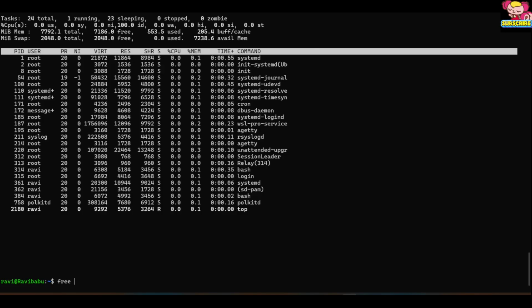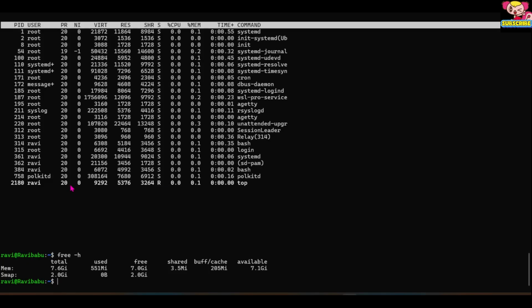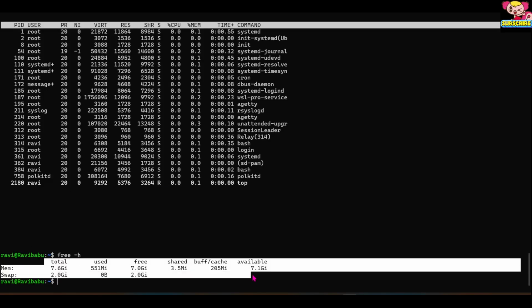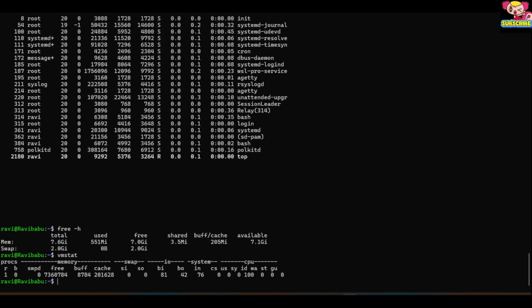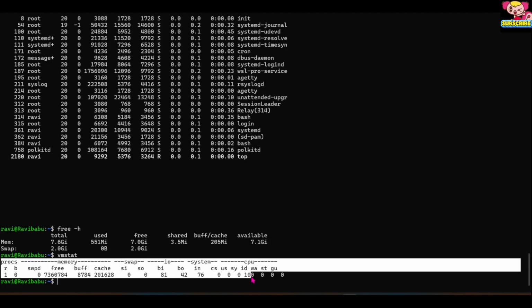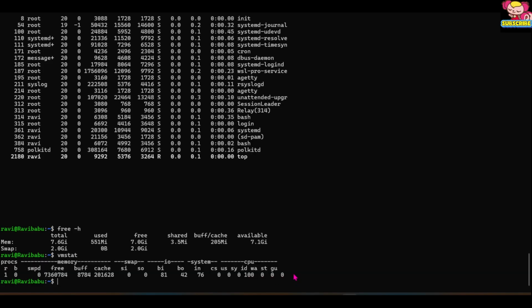Right. And how much free memory is there in your system? Let's see, free -h. Enter. It will display the memory and swap. You can see all these details. Yeah. And let's see vmstat, which gives the CPU, memory, and system performance statistics. Okay, vmstat. Enter. You can verify the memory and system performance.